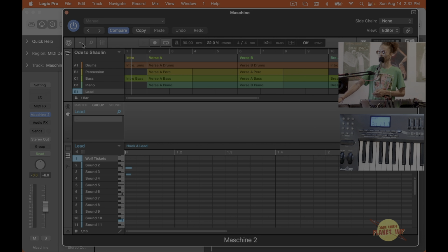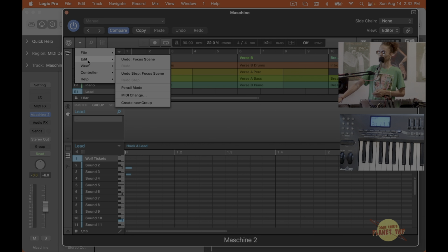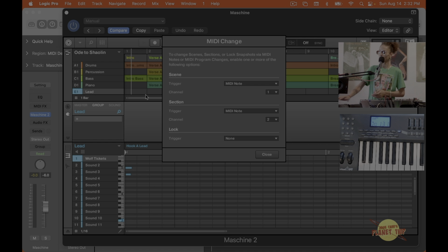Next thing, click right here, go into edit and select MIDI change. And if you want to trigger the scenes, then click on it, set it to MIDI note, set it to whatever MIDI channel your keyboard is outputting on, and hit close. If you have a multi-channel controller, then set the second one to a different MIDI channel. Or if you have an additional controller, make sure that that is also set up in the preferences, and then you can set that one up as well.